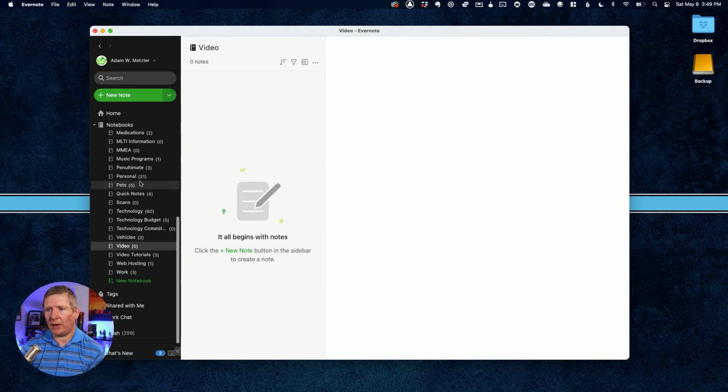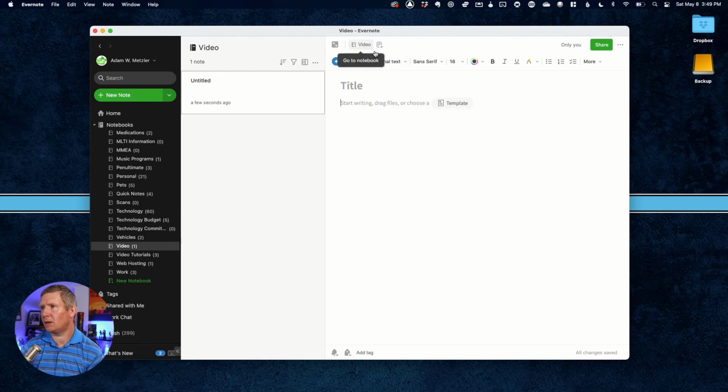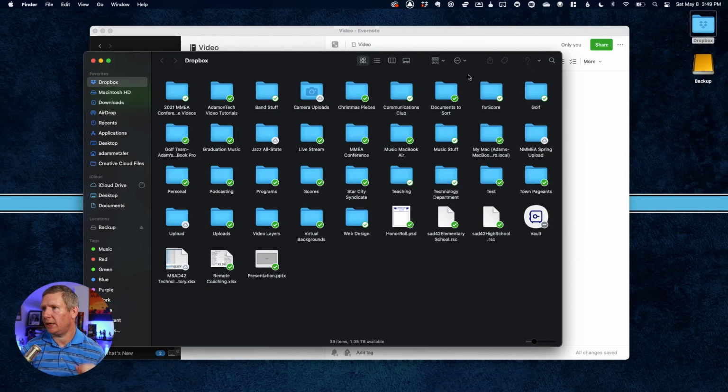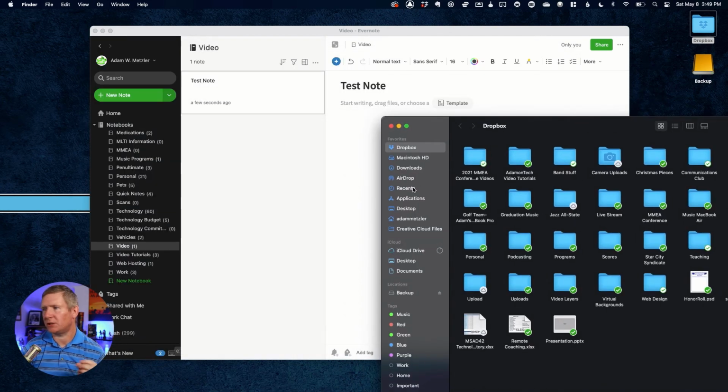All right, so when I open up the video notebook, which is kind of my test notebook section, you can click Create New Note. You can give it a title. So test note. You can drag files in here. You can add attachments. Again, all the other ones allow it too, but for me, I really like how attachments work in Evernote. I just like how it looks.